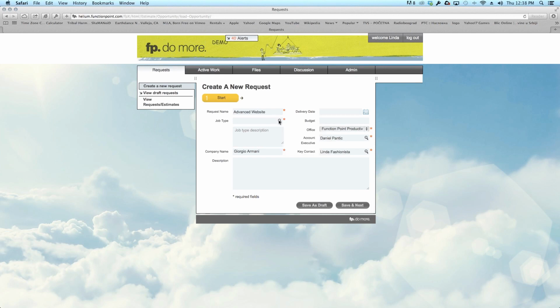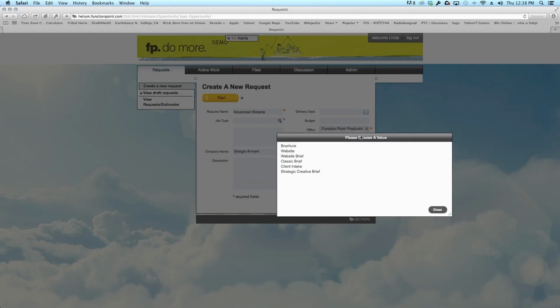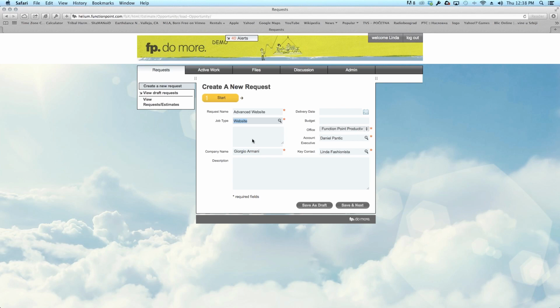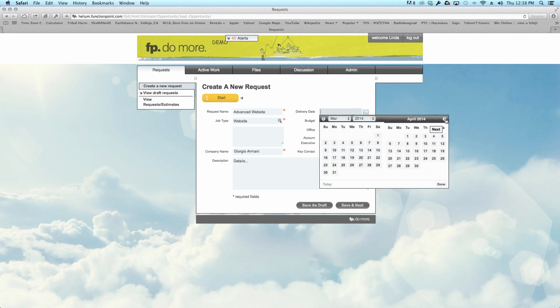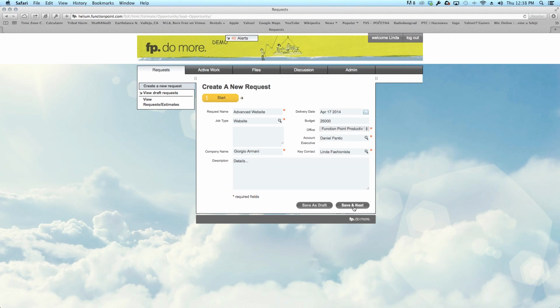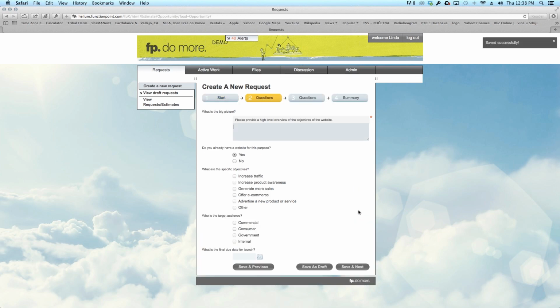So job type, again, that will give them the option to choose the brief that you've set up in Function Point. In this case, let's choose website brief, actually the second one there. Some details again, and I think that was a $25,000 budget. And let's choose a delivery date for this one. So let's say the 17th of April. That looks good. And yeah, these are some other examples of the types of questions and the question styles that you can structure in Function Point when you're setting up these briefs.